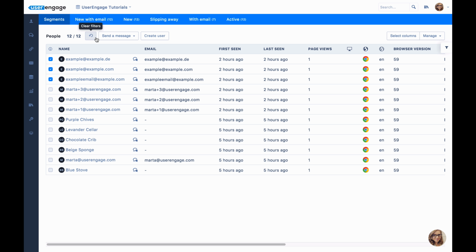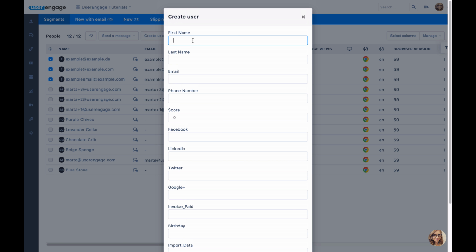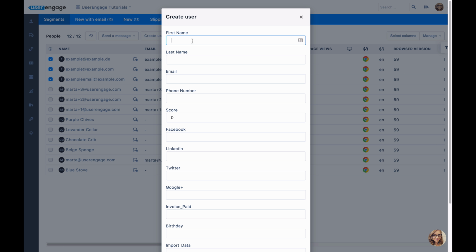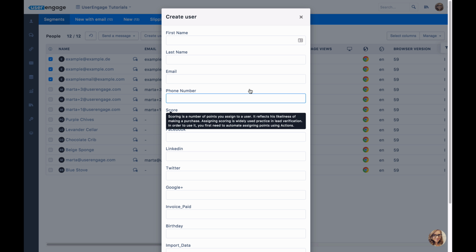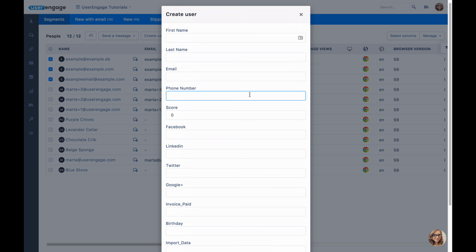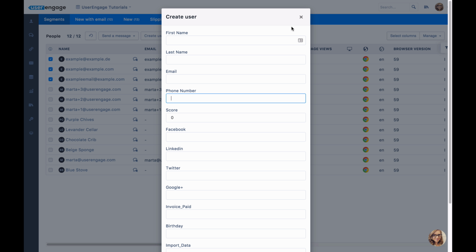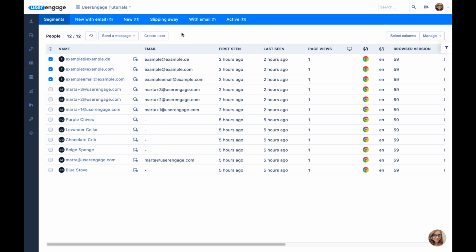Here, clear filters, we'll speak in a second, and create a user. You decide what kind of first, last name, email, phone number. Of course, you don't have to fill in all the information. It's absolutely up to you. The thing is that there are a few ways how you can create a user. The way I'm showing you right now is the manual kind of way. You can also send it using our API or go with a CSV file. Okay, very cool. So we spoke about send a message, create user, select columns, and manage.